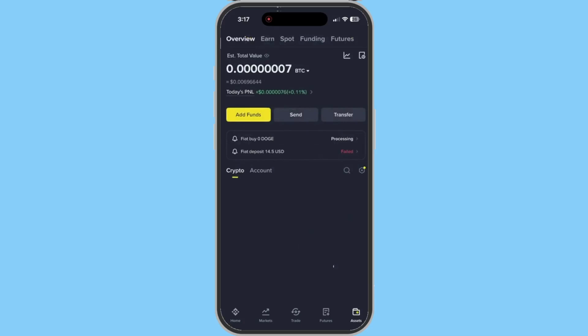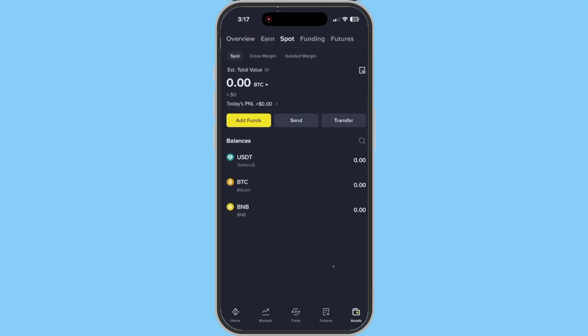Next, tap Spot. The Spot wallet is where assets you trade typically reside. If you mostly use Binance for trading pairs, this is where you'll likely find your funds. Understanding the difference helps. Spot is for trading, while funding is often used for P2P, card, or certain in-app purchases and services.